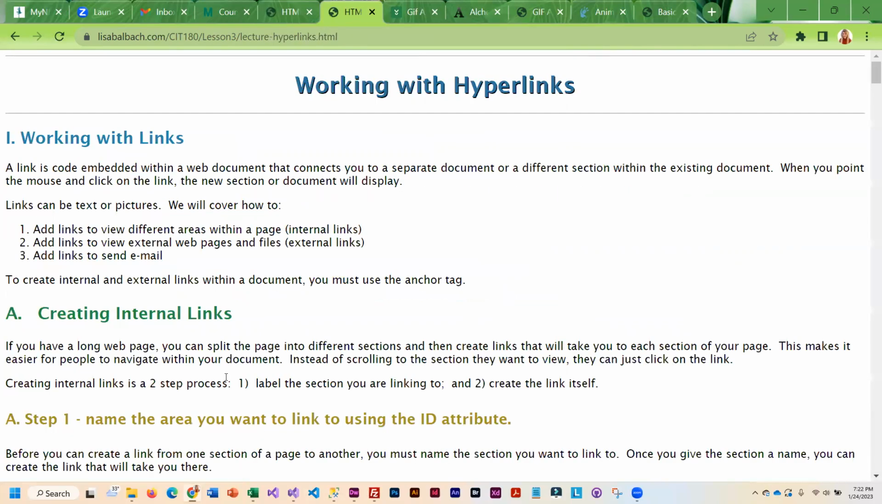So hyperlinks, we can do internal links, which take you from one part of a page to another, and we can do external, which basically take you to either someone else's site or a different page at your own site. If it's at your own site, you'll be creating what's called a relative link. But if you're going to be going to somebody else's website, we use what's called an absolute link. So you're going to be learning how to create those different types of links.